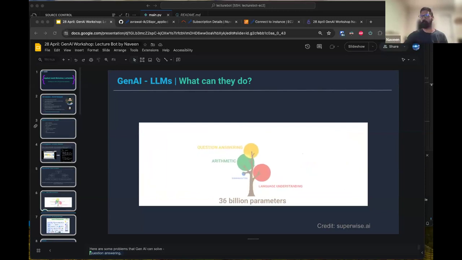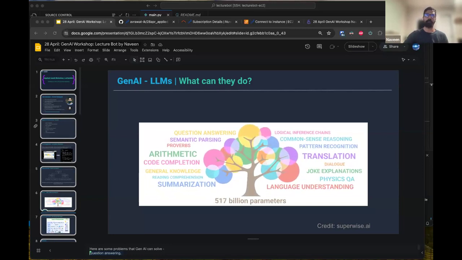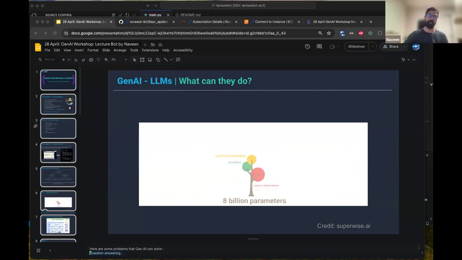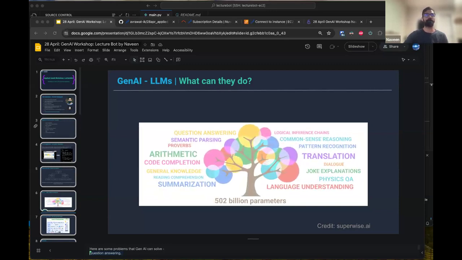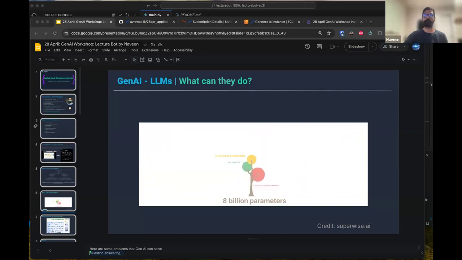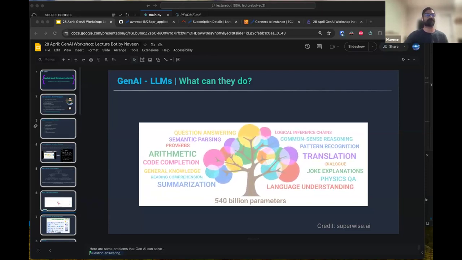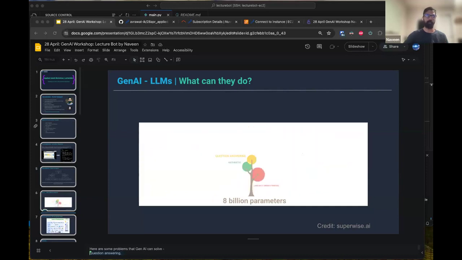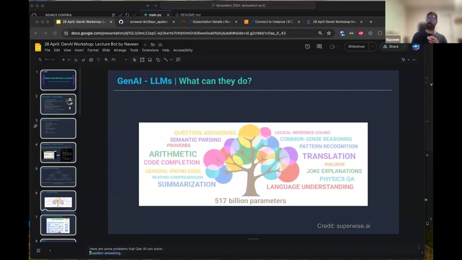Anything on the image side? Let's say generative AI can generate realistic images, where can that help, for example? Can you think of some use cases? Yeah, marketing, good one. Yeah, so any creative side, you can use generative AI.